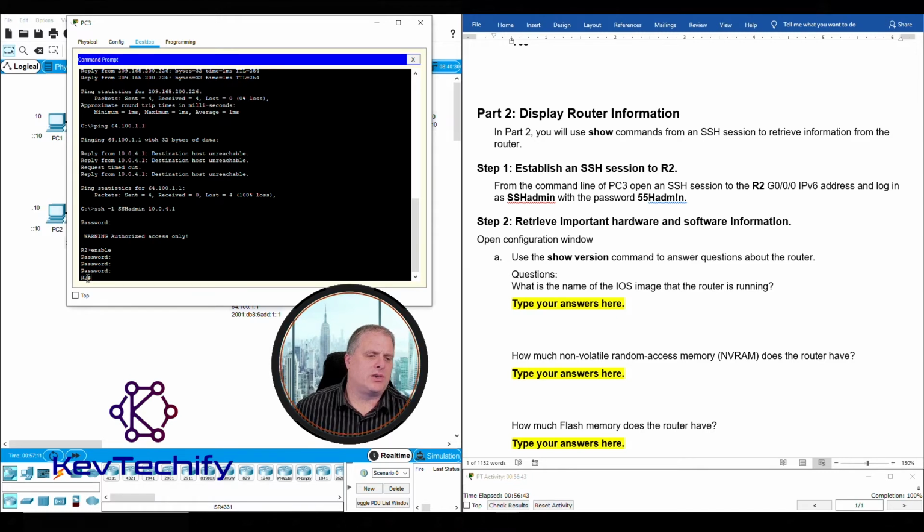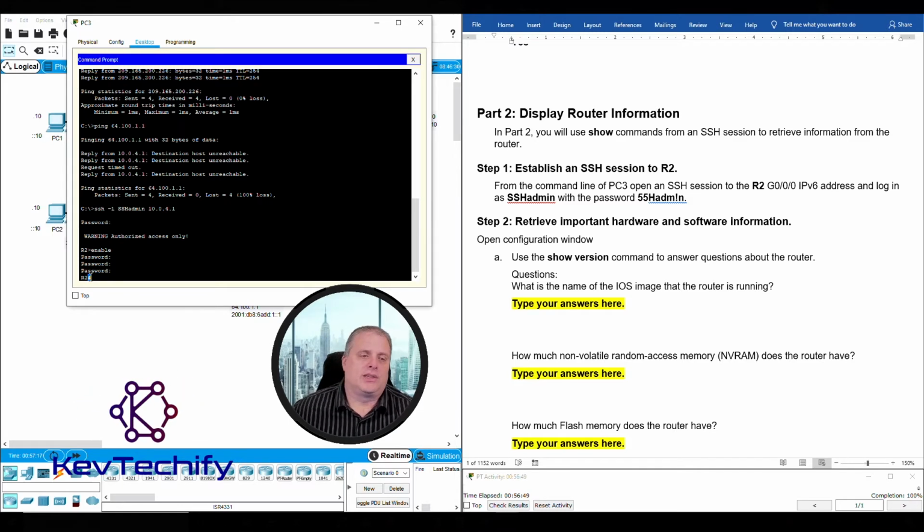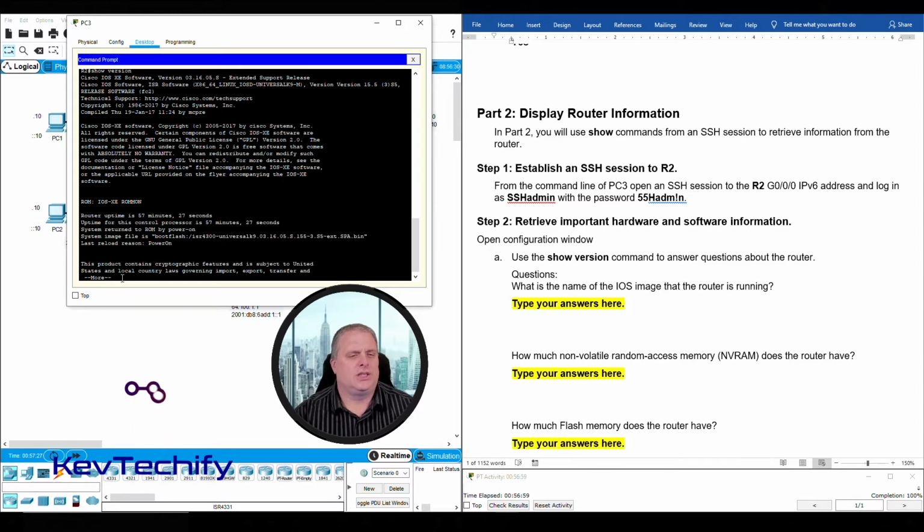Notice our prompt has changed. It now says R2 with the # hashtag, my personal favorite, the waffle sign, or I guess the technical name is the octothorpe. So we are now in privileged exec mode. We can now enter the show version command. So show space version. And you can see here, it gives us a whole bunch of information.